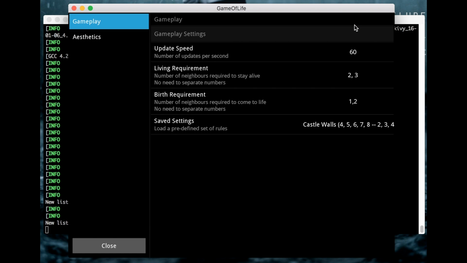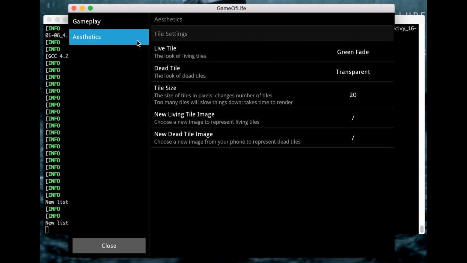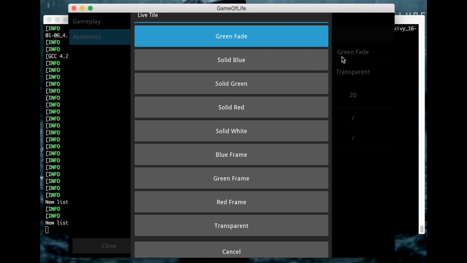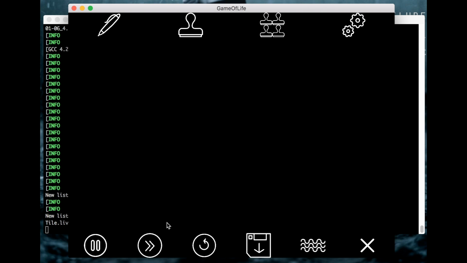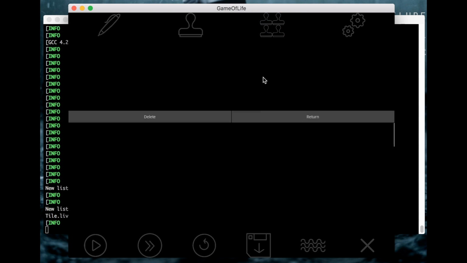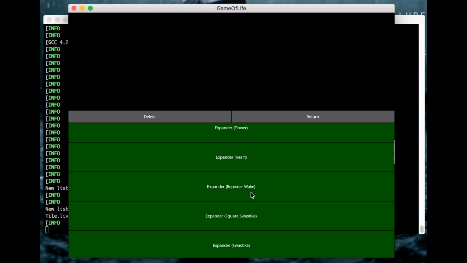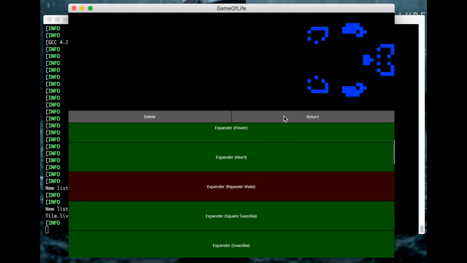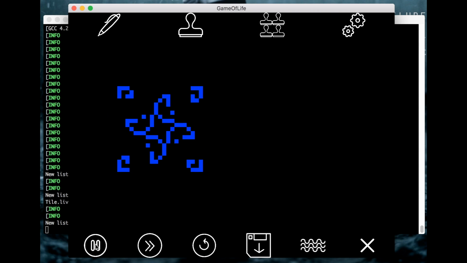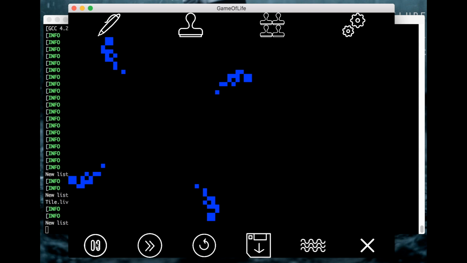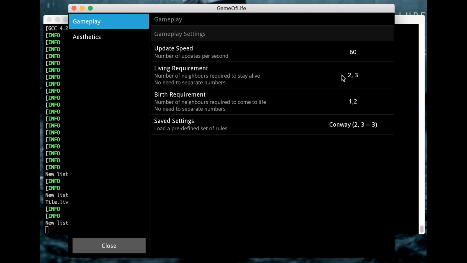The settings panel also has settings for changing the aesthetics of the game. So for example, I could change my living tile, which are currently just green dots, into something else like solid blue. I could do the same thing for the dead tiles. So let me just go get my jet and snap mode. And with this, you can adjust how the game looks.